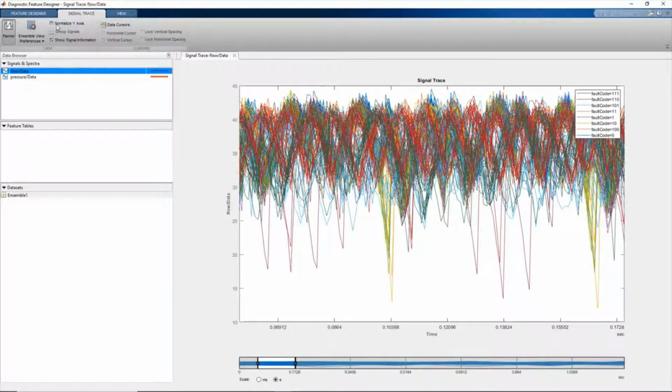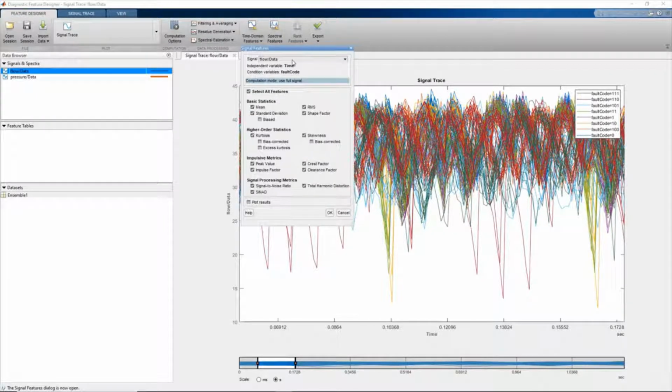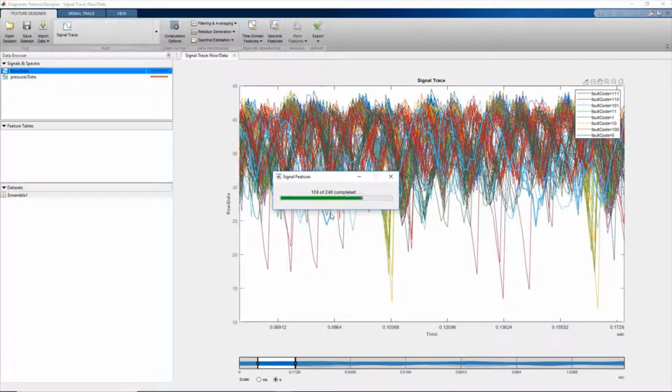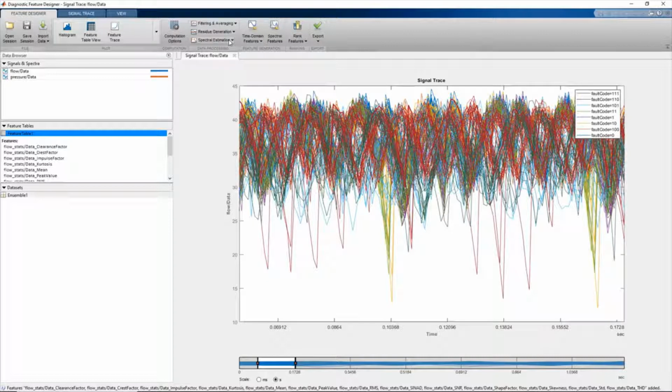We go back to the Feature Designer tab, and under this menu, we select Signal Features to generate statistics features. We'll first use the flow data and later extract features from the pressure signal. Here we have commonly used time domain features such as the mean, standard deviation, kurtosis, and skewness. Now that we computed the time domain features, we'll continue with extracting spectral features.